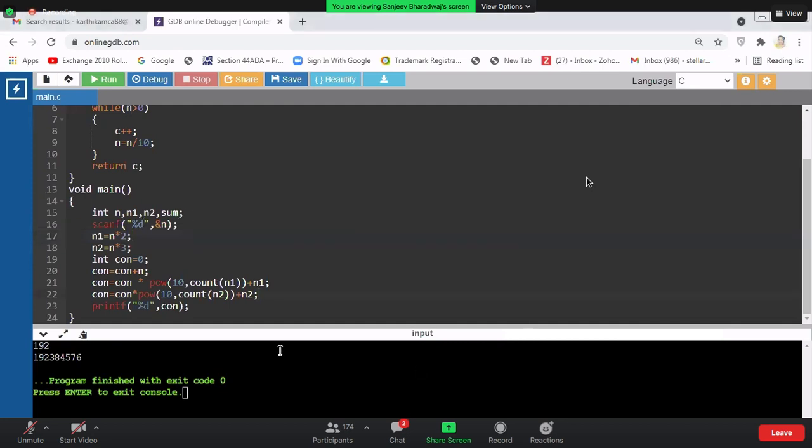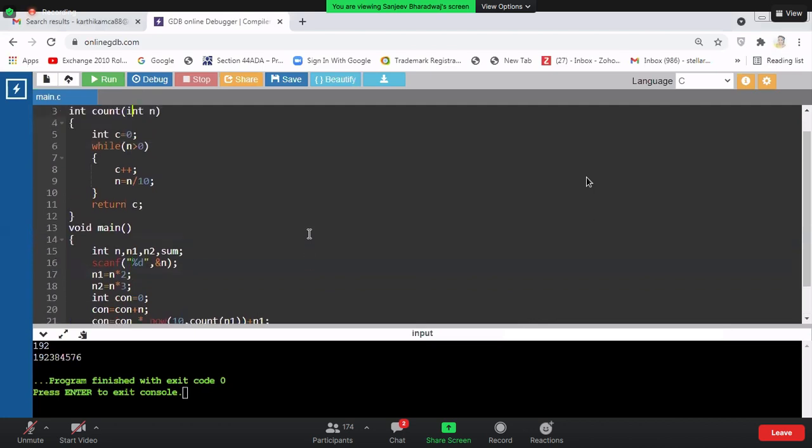What I have to do is, see here, I have a count function. This count function is nothing but it will return how many digits the value contains. For example, if I give 192, how many digits do I have? 3. If I give 384, how many digits? 3. 576, how many digits? 3. The simple thing is, if I want to concatenate 192 plus 376, what I have to do?